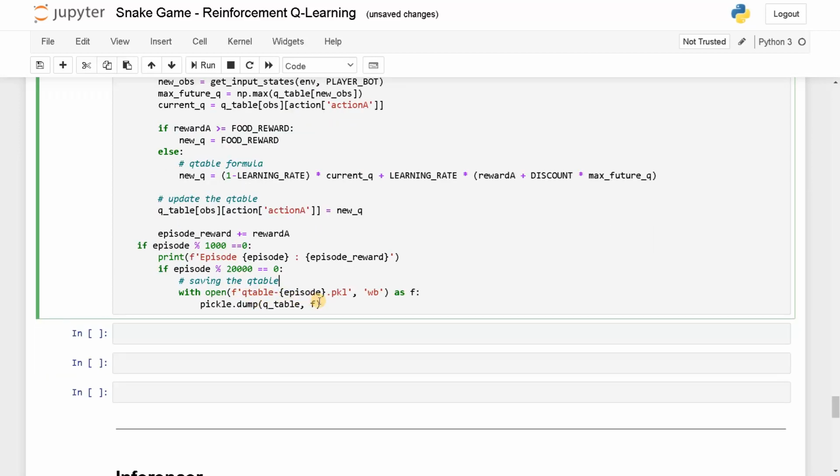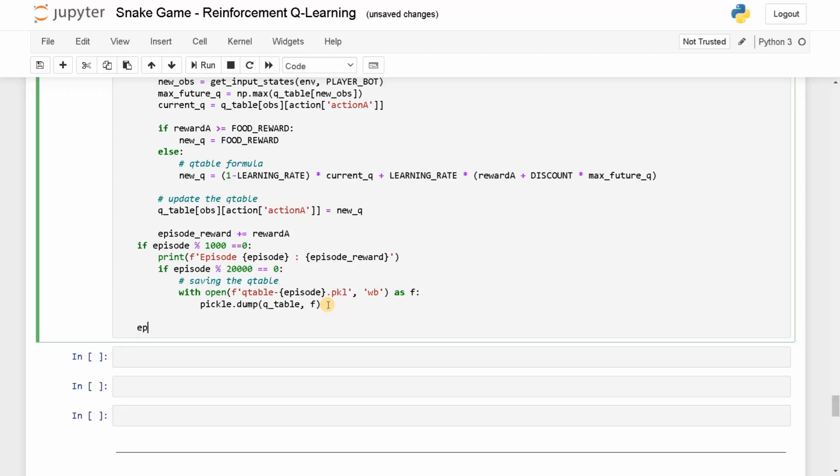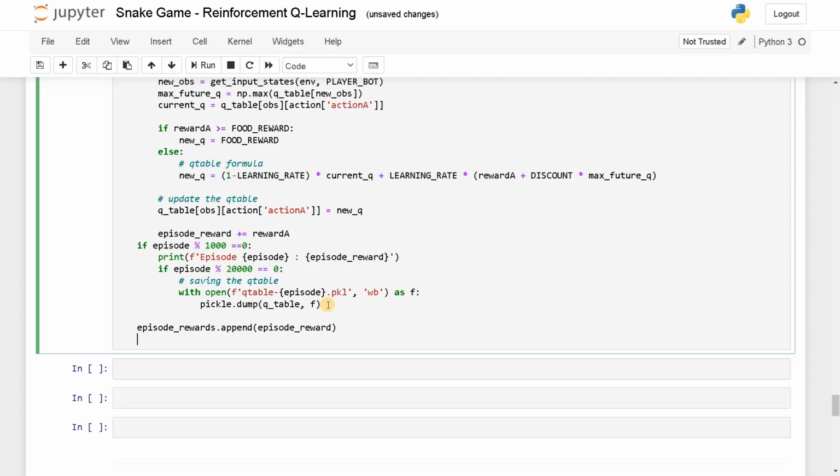So that's done. And after this, we are going to have episode_rewards.append(episode_reward). So we are just appending to the episode rewards list, and we are going to update the epsilon. So epsilon *= EPS_DECAY. This variable is in lowercase, which means the value will get updated. That's why we are having it in lowercase.